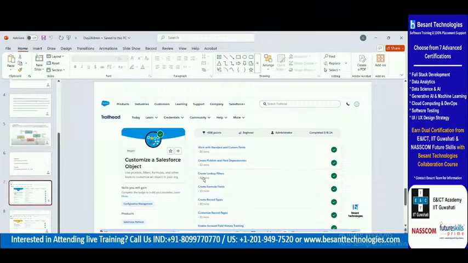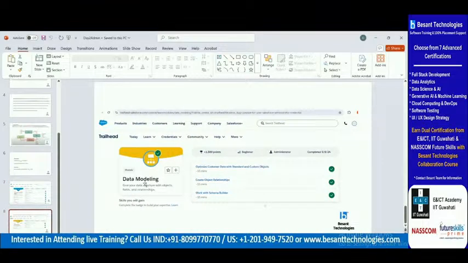So in this module, what we have not covered are record types and record pages. Just leave these two exercises alone. I will explain them tomorrow. And the data modeling, you complete. Two things alone you complete.